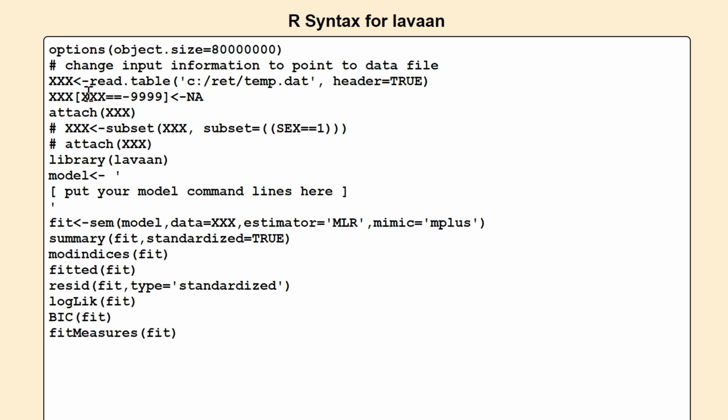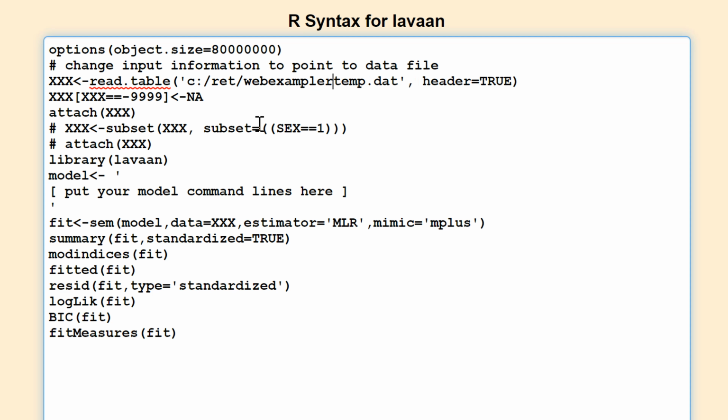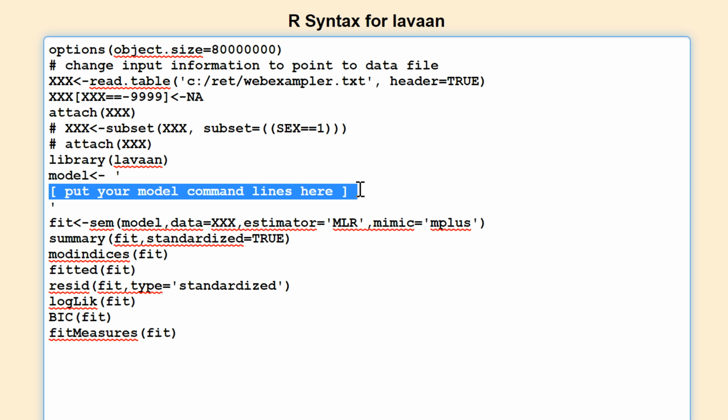So the first thing I need to do is point it to the right data file, just like I did in M+. So this is in RET, and web example R, because it's the R data file for it. And again, the tag for that is txt. So I want to make sure I use the right tag. Now, all the rest of the syntax is set up except I have to put the model in. So I'm going to delete this line and go ahead and insert the model.